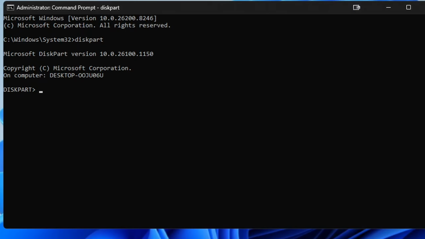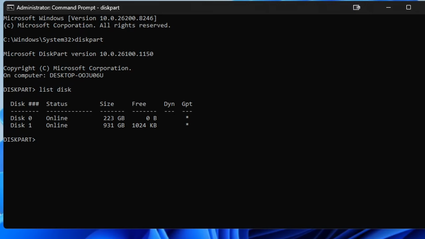Now, you want to type in list space disk, and then click on enter again. You want to find the disk that you want to clean. For me, I've got 2 disks. You're going to know which disk is which by the size. So for me, I've got almost 1 terabyte here. So I know that this is my D drive because of the size it has.